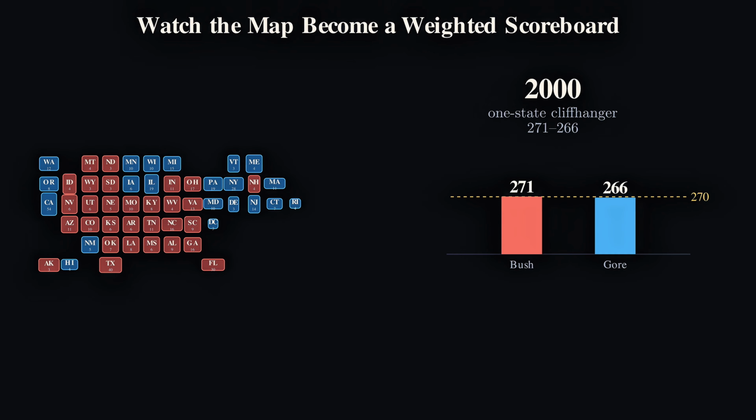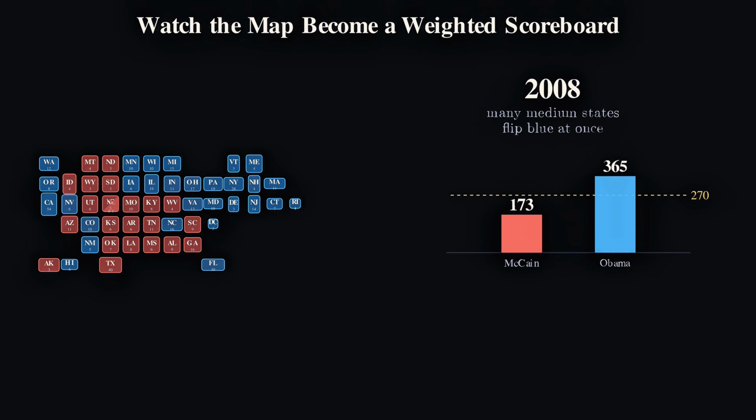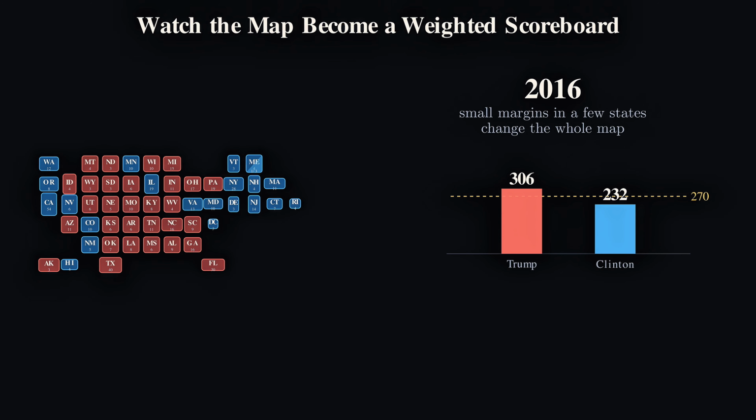In the year 2000, Bush beat Al Gore 271 to 266, just barely crossing the 270 line with the famous cliffhanger in the state of Florida. But because of the way the Electoral College works, George Bush got elected without having more than half the votes in the country. He just won the Electoral College. But jump to 2008 and the map looks dramatically different, with several states flipped blue, and John McCain having 173 electoral votes and Obama with 365. But then jump to 2016, and this one's fascinating because just small margins in a few states changed the entire map, causing an unexpected result and letting Donald Trump win with 306 electoral votes and Hillary Clinton with 232.